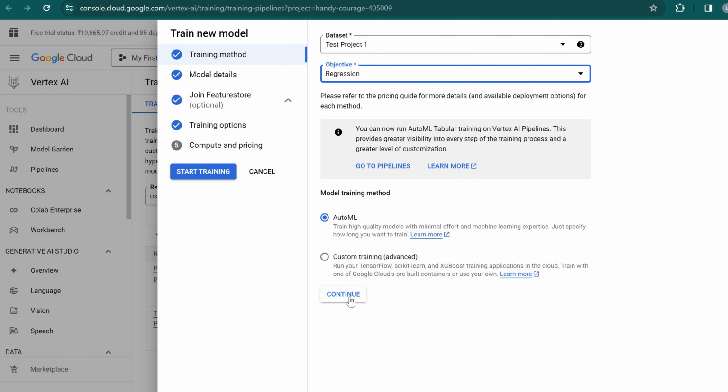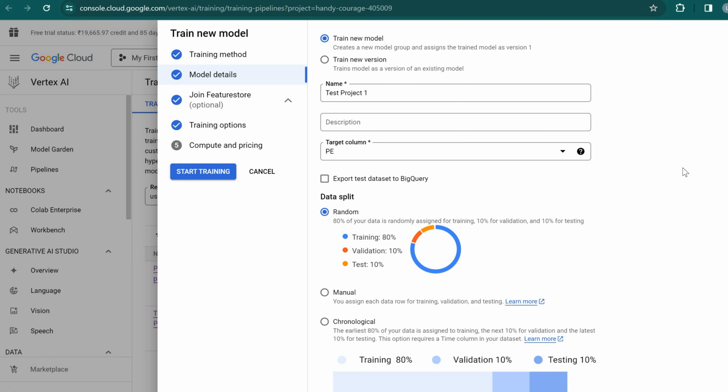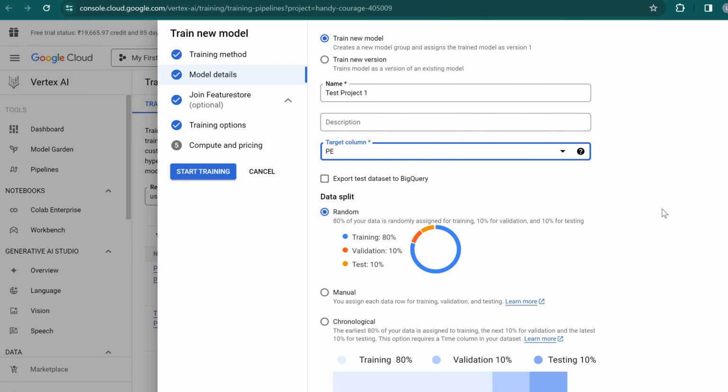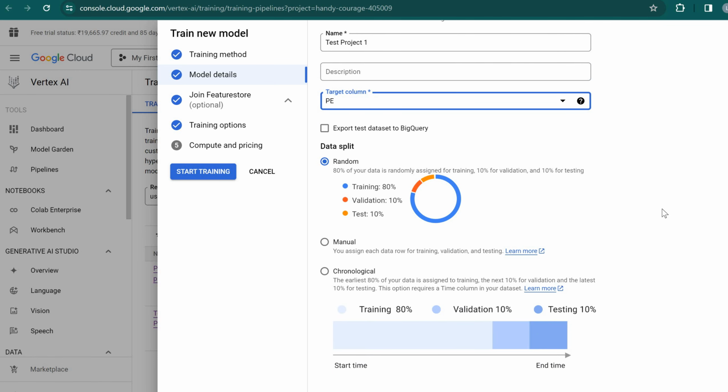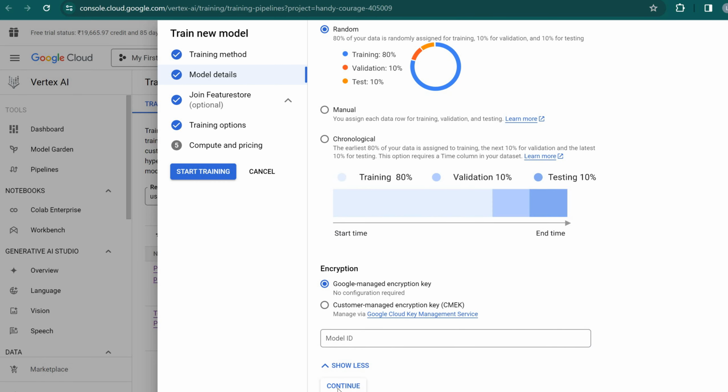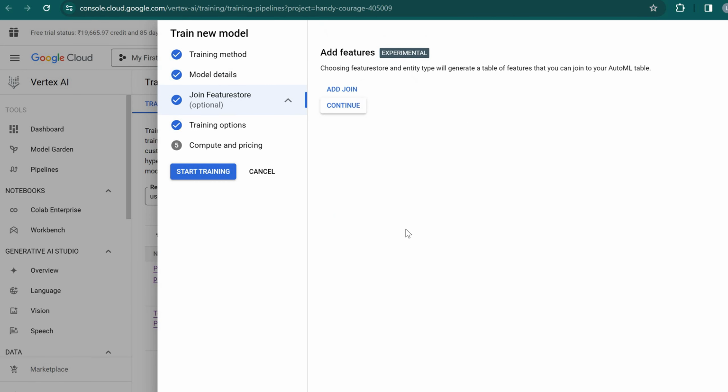Now what Google AutoML does is automatically it selects an appropriate model. Now I selected AutoML and I click continue. Now I've selected my target variable as P, that is electrical energy output. Google AutoML automatically does the data split, and it has assigned 80% for training data, 10% for validation, and another 10% for the testing data. Now I select continue, and then I'm not adding any other extra features.